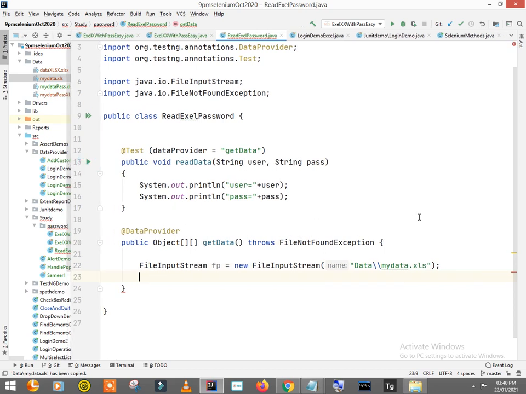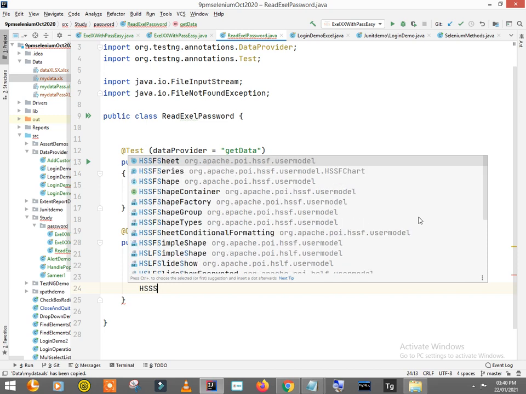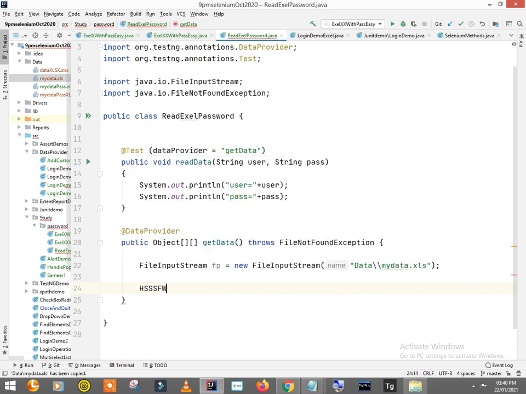Then we use HSSFWorkbook. Workbook is equal to new HSSFWorkbook, and here we pass the file input stream object. This is just a name, you can give any name to it. It also throws an exception, so let's handle it.